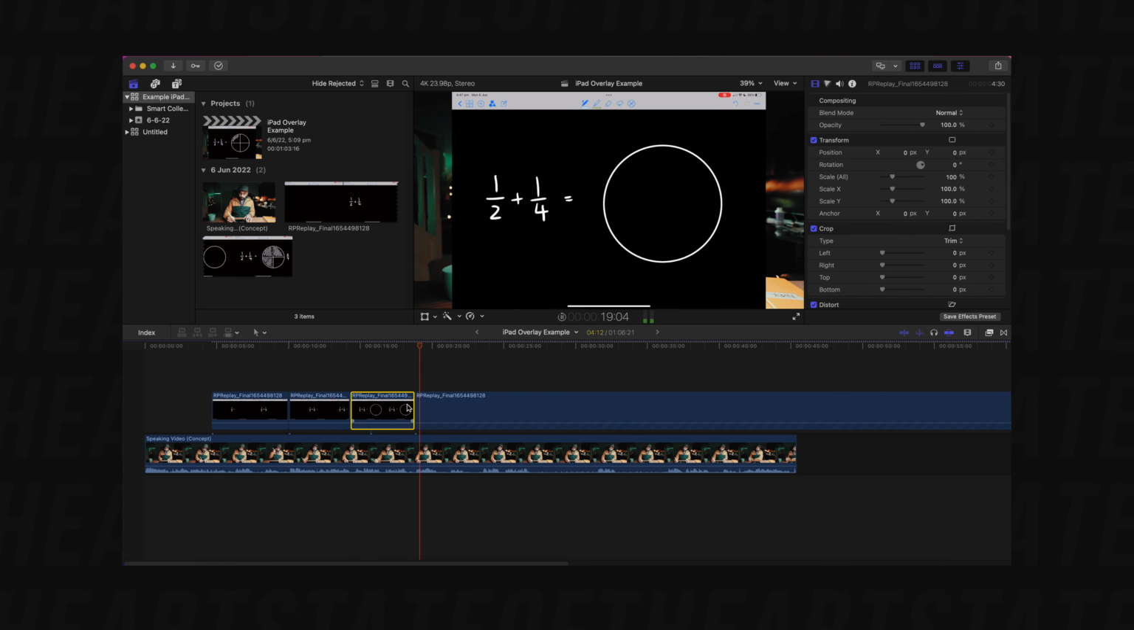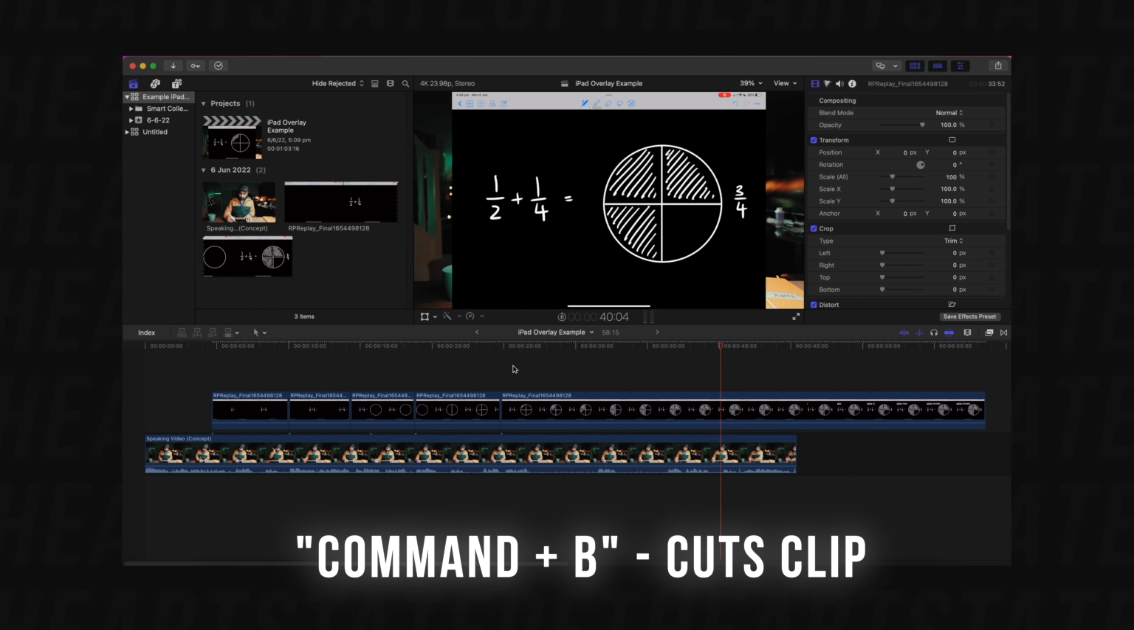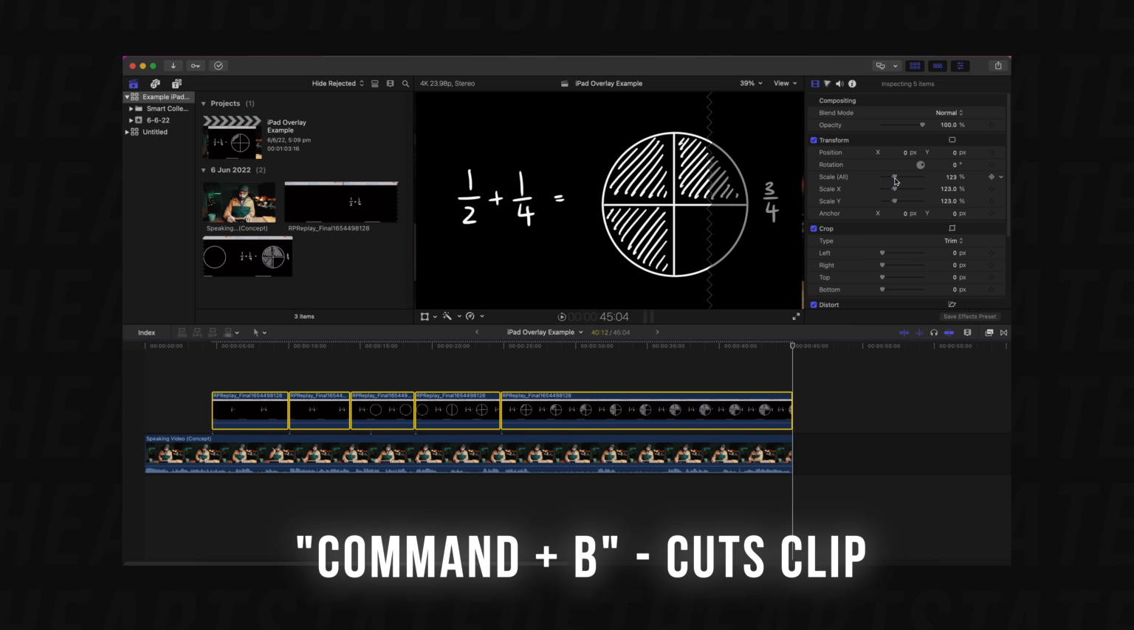And also feel free to make any edits if you would like. If you made a mistake in talking, etc. If you place your cursor on top of a video file and press Command B, that cuts the clip. And that's basically all you need to know to make any minor edits. Now this is where the magic happens.